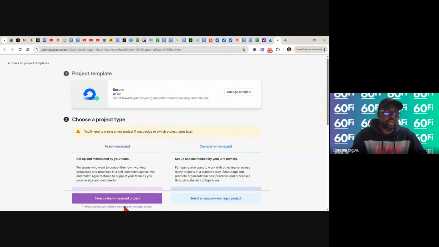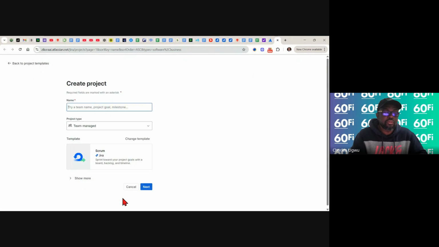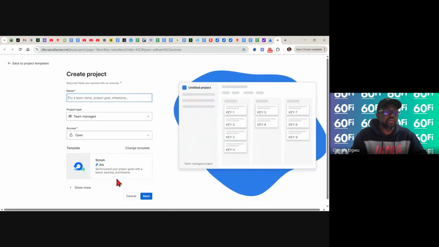Now we're about to start. It's going to ask us another question. We're going to select, is it team managed or company managed? We are a team. So all of you know, you guys are a team. So better select team managed project. And select this here.